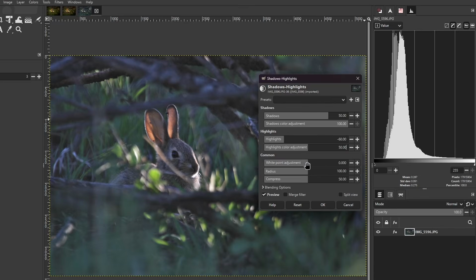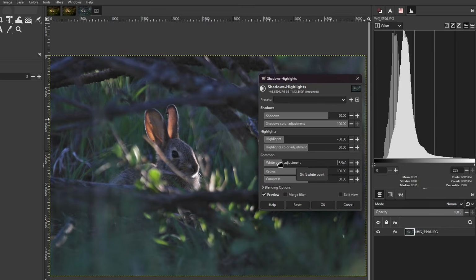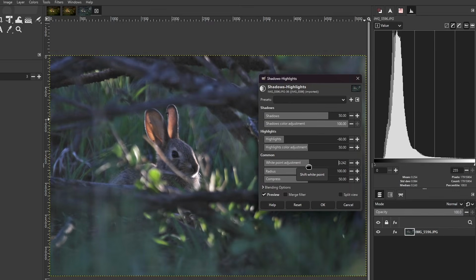The white point adjustment allows you to adjust the point at which pixels in your image are considered pure white pixels. And basically when you increase this value, it's going to brighten up the photo. So more bright pixels in the image will be considered pure white. On the other hand, if I decrease this value, you're going to have less of those white pixels. So this is just going to adjust that white point value in your photo.